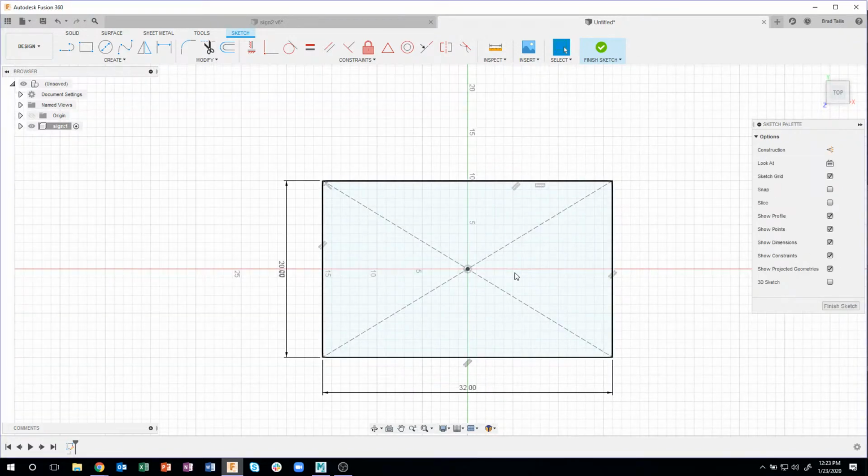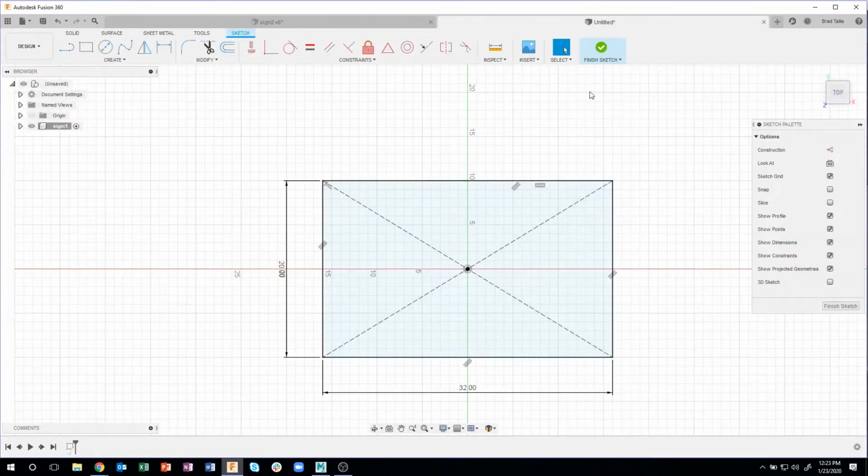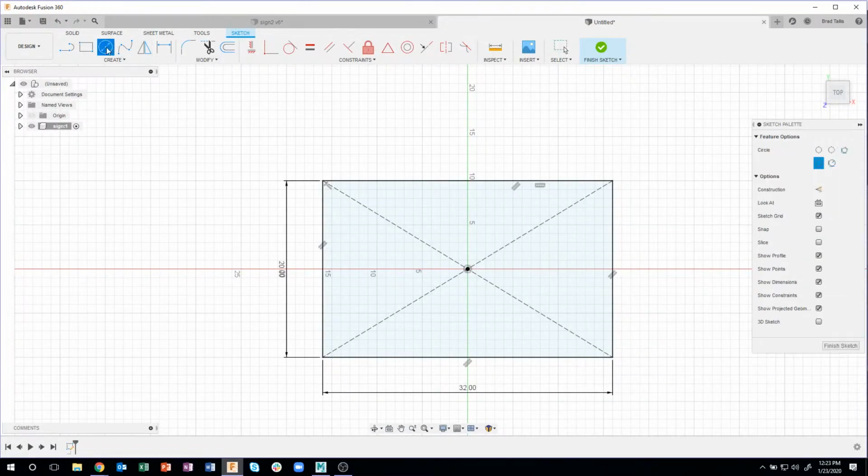I'll say okay. And then I want to add this rounded top. And again, I'm just showing a way of doing it. I'm not saying this is the way to do it. But I'm just going to go ahead and create a circle. And I'll do maybe something around 20 actually looks pretty good. So I'll say 20.